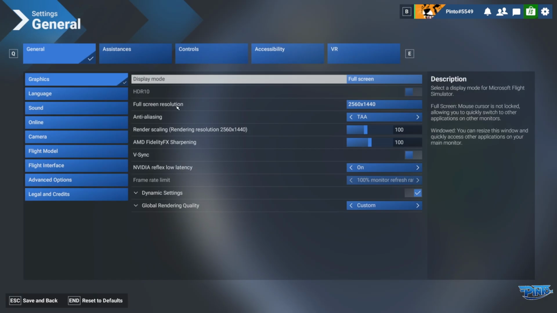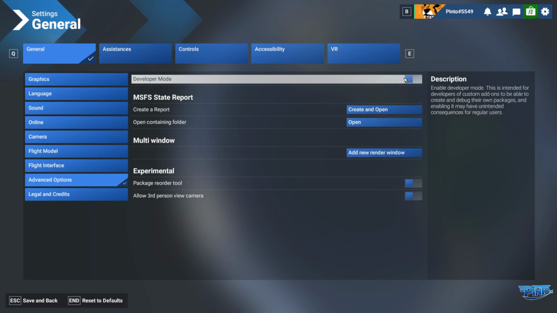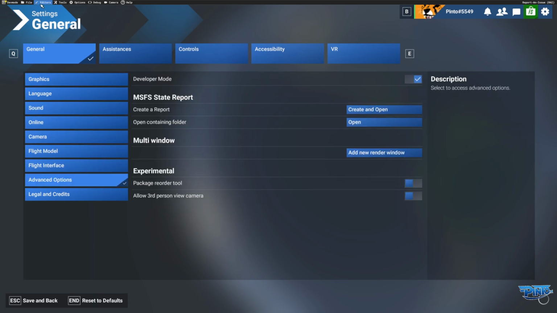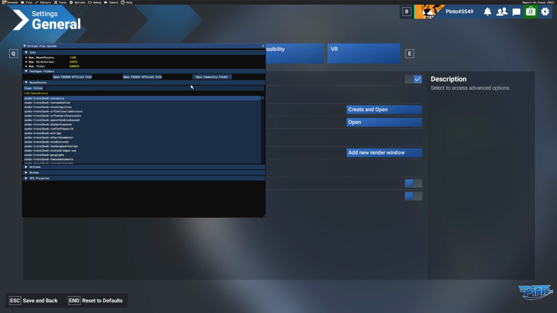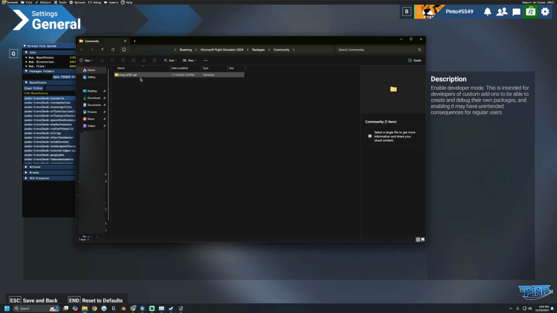We're going to go to Settings, Advanced Options. We're going to turn on Dev Mode, and they made it a little bit easier. So, if we go to Tools, Virtual File System, and then you're going to do Open Community Folder. Remember, it's Community Folder. Right here. Now, as you can see, I have a livery already in there. You're going to throw it in there. You're going to restart your game. It's going to be good.